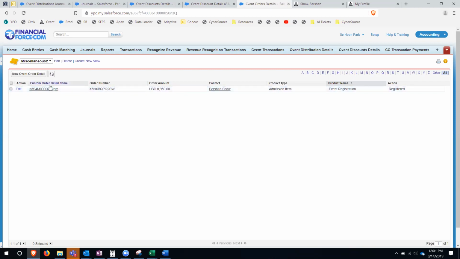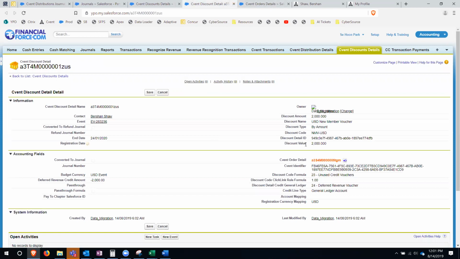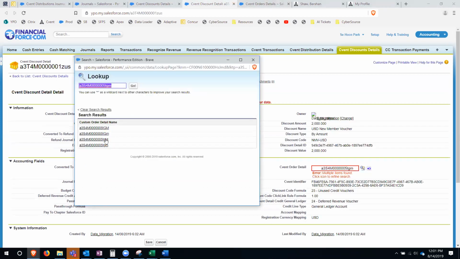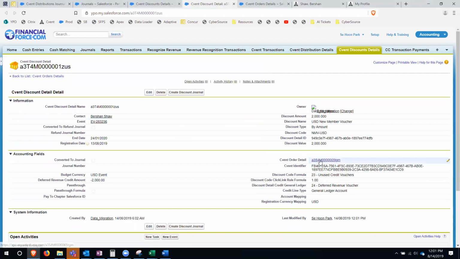Okay. So I got the order detail. I want to just grab this code right here and then copy it. And then I want to put it here. Take out the spaces. If I try to save it right now, I'm going to get an error because multiple items were found. That's just because there are multiple order details with the same characters, but not the same casing, lowercase or uppercase. So we know we typed in this. Just look at the last few letters. We know they're all lowercase, so just select the one that matches. And then save.